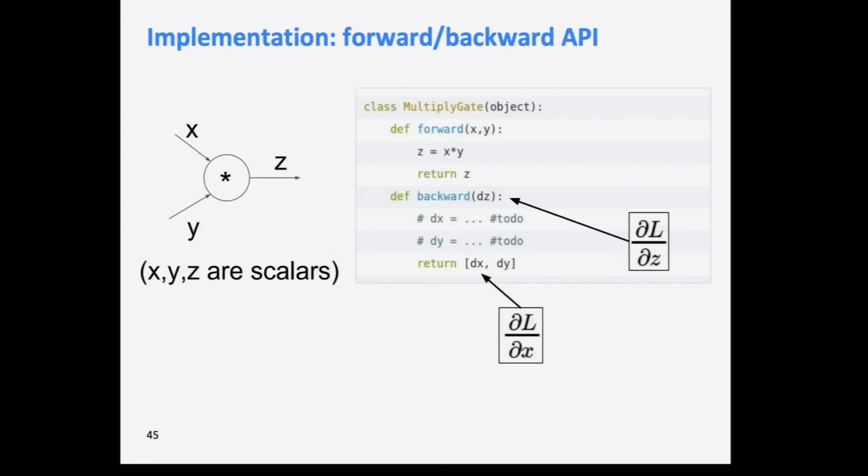And so that means for any node, any piece of computation that we perform, we need to write a little bit of code that says what it's doing on the forward pass and what it's doing on the backward pass. So on the forward pass, this is our multiplication, so we're just saying return x times y. So that's pretty easy, that's what you're used to doing.